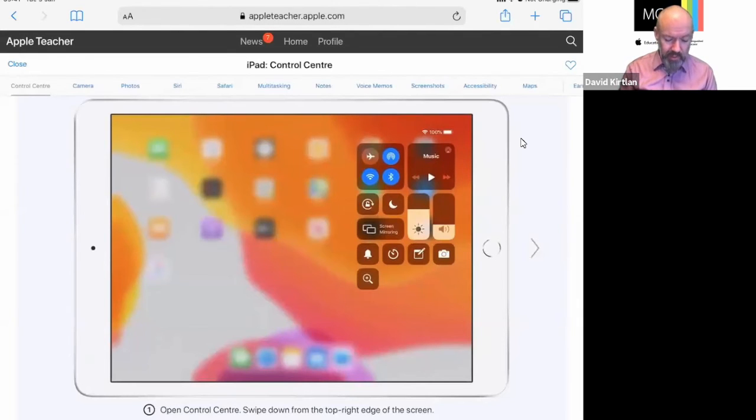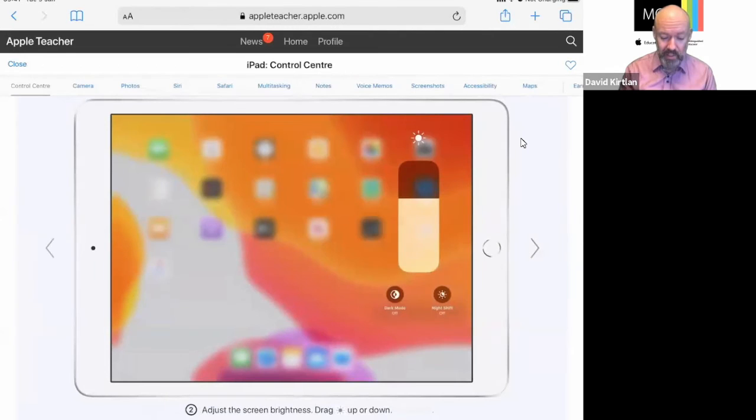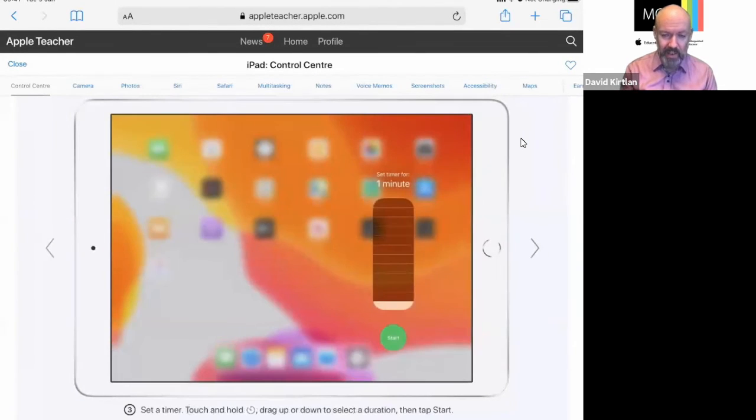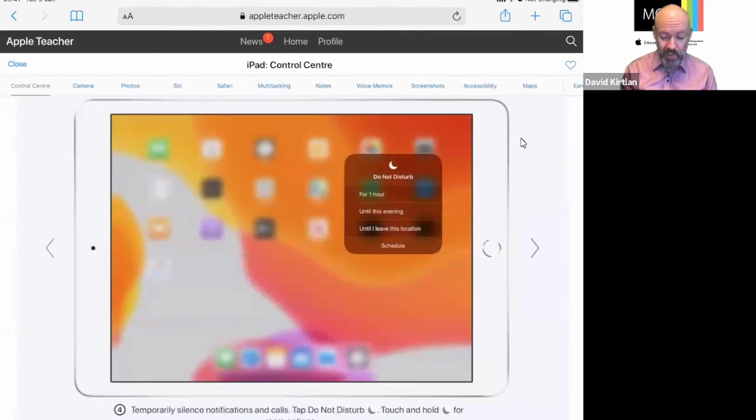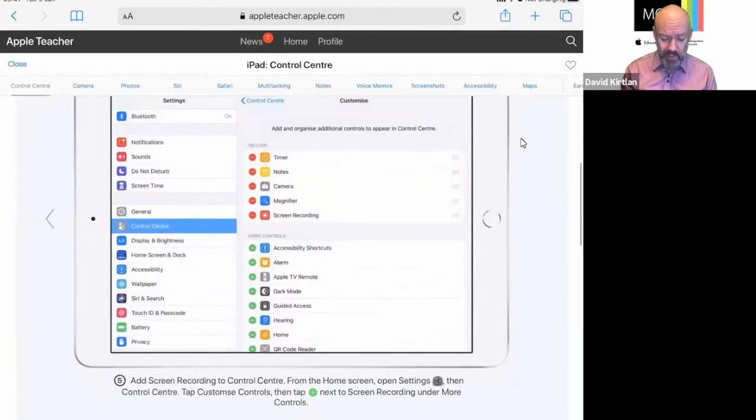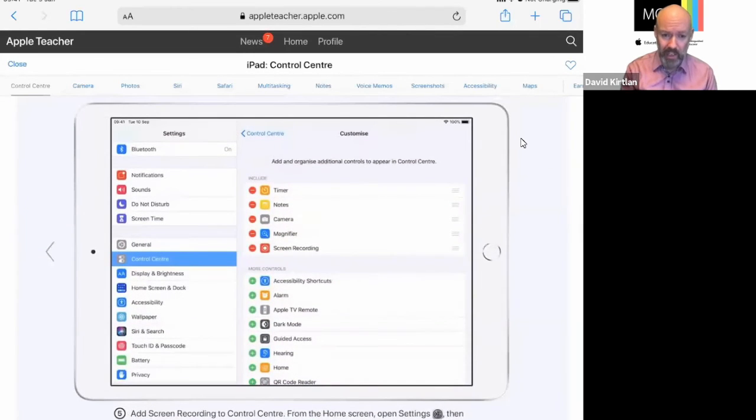And underneath the screen, it just tells me something about the control center. So in this case, it's telling me how to access the control center. And I can tap the arrow to the side, and it gives me a bit more information. It's talking now about the screen brightness. And again, it's now looking at how we can quickly set a timer straight from the top corner of the iPad. And we've got a few other options on there.